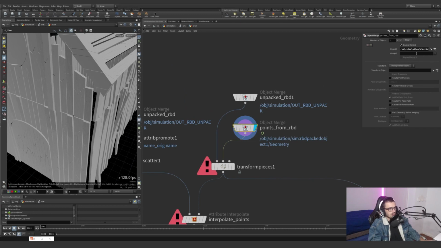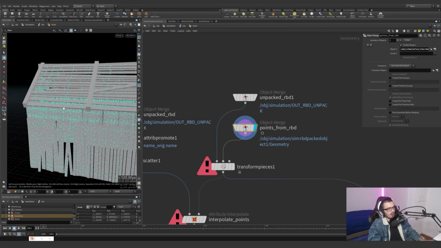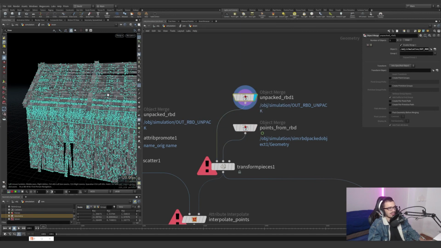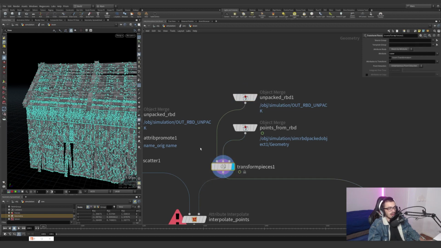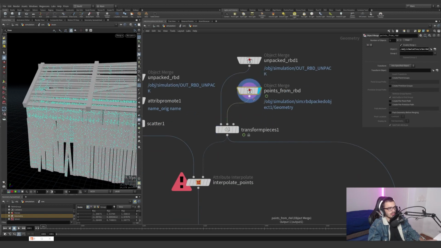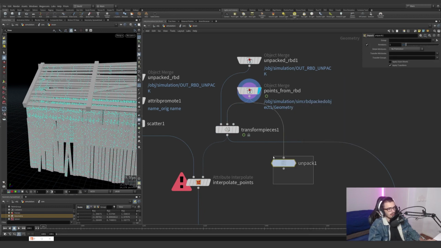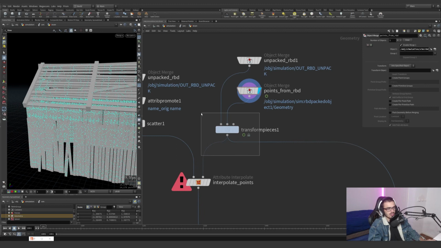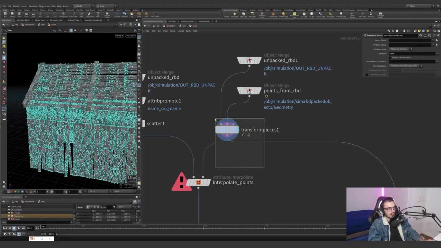How did I get the geometry? Well, the geometry is gotten from here. If we open the RBD packed object, we will have an option called geometry. And if we drag it here, this is what's being output from my solver. And these are in fact just points which have a name, and this unpacked geometry has the same name. So we can interpolate, or we can transform the pieces with my simulation again. Instead of having this, we could be unpacking each frame, but unpacking each frame is harder than just transforming the pieces. So that's why I decided to use this method.